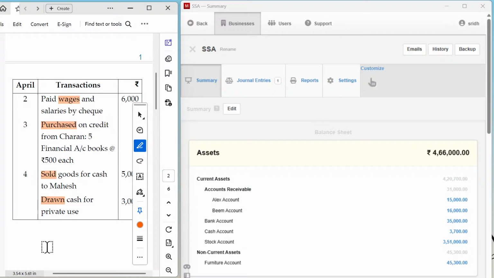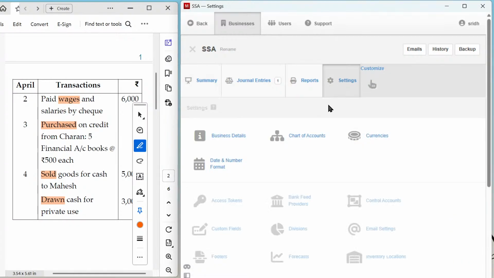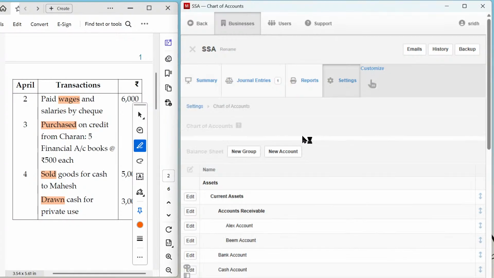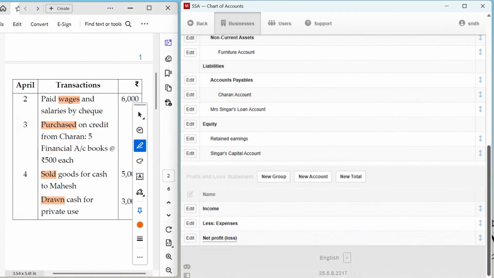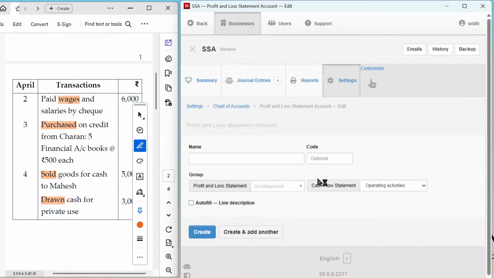Okay. So these are the 4 additional ledger accounts to be prepared. How can you prepare? Go to settings, chart of accounts. Now we have to open all these things. Wages is what? Not assets, not liabilities, but it's an income statement item. So in the income statement, I'm going to edit this and add new accounts for the P&L. So I'm going to open this one, new account.